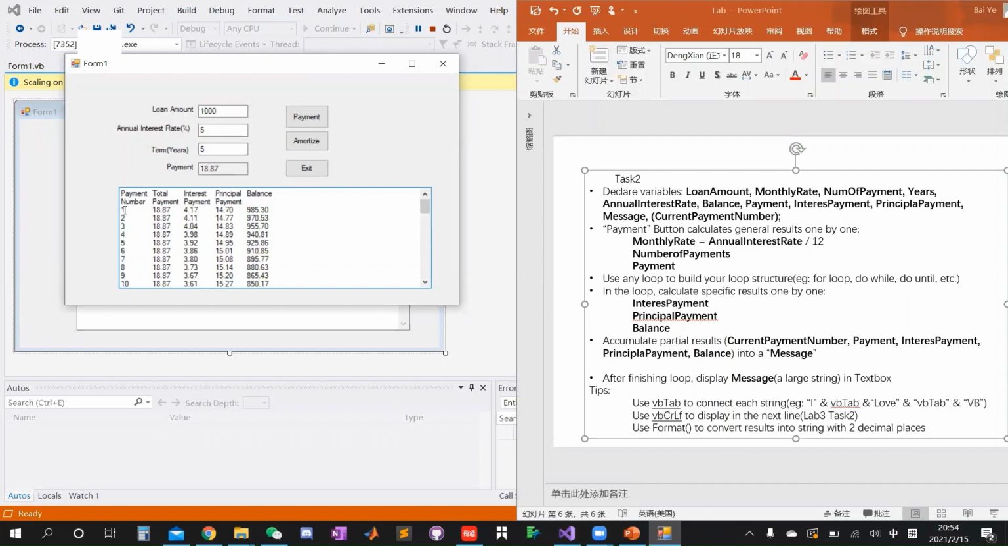So for example, there's the same space between 1 and 18, 2 and 18, 3 and 18, such as this. You still need to use VBCRLF to display in the next line. Also, when you display this result, don't forget to use format, for example, with 2 decimal places. That's all for the task 2.